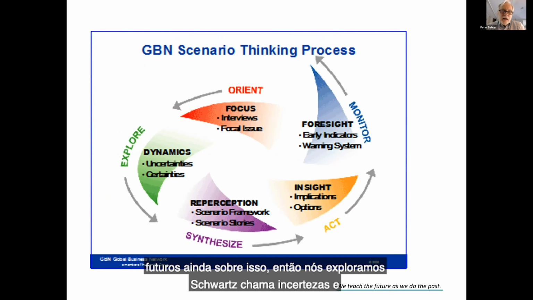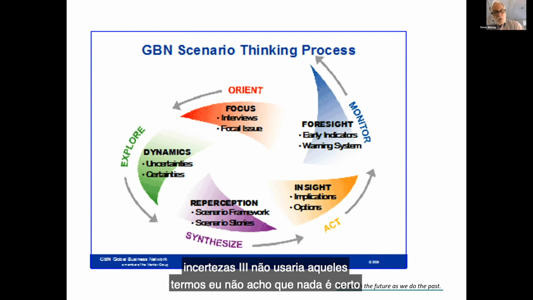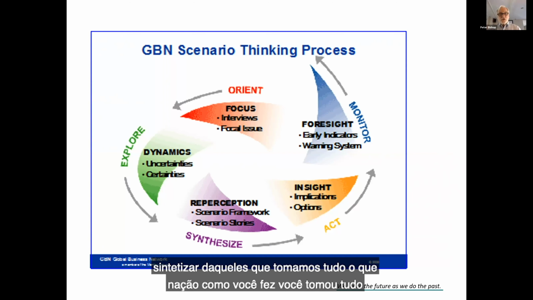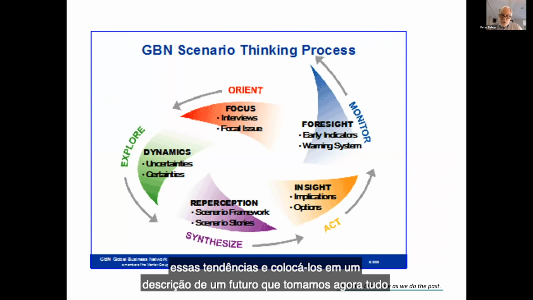Then we explore. Schwartz calls them certainties and uncertainties. I wouldn't use those terms. I don't think anything is certain, but there are things that are more certain and things that are less certain. I've already talked about the strong signals are fairly certain to continue. The events and the emerging issues are uncertain. So we do all that. We synthesize those. We take all that information, just like you did. You took all those trends and put them into a description of a future.